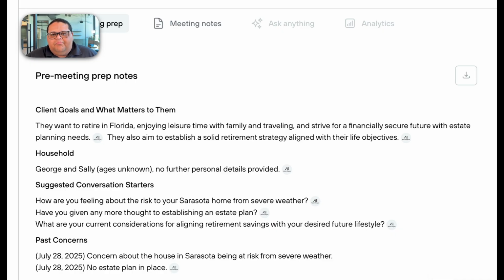Now, this is an important note to keep in mind regarding the AdvisorEngine integration. Right now, we can only access past notes that you've synced from Jump into AdvisorEngine. So if this is your first time using the integration, then you're probably not going to see a pre-meeting prep generate for a couple of months. But once you get some more notes synced into AdvisorEngine, then we will be able to generate the pre-meeting prep for you later on down the line.